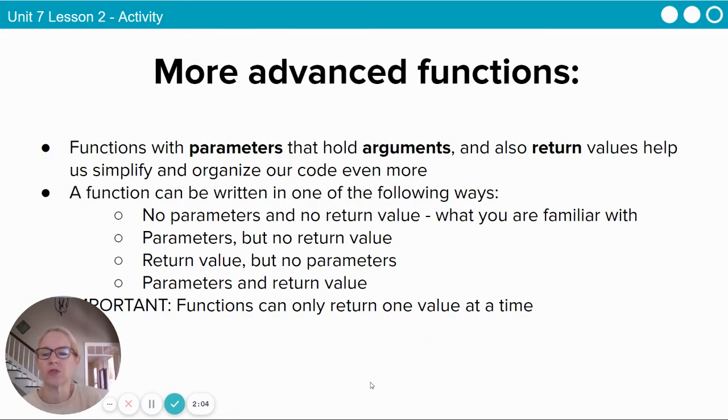What we're going to learn today are some more advanced features of functions. Functions that use parameters that hold arguments and also return values can help us simplify and organize our code even more. They're going to allow us to make our code more powerful and generalize behavior. And we'll talk about that in a minute.